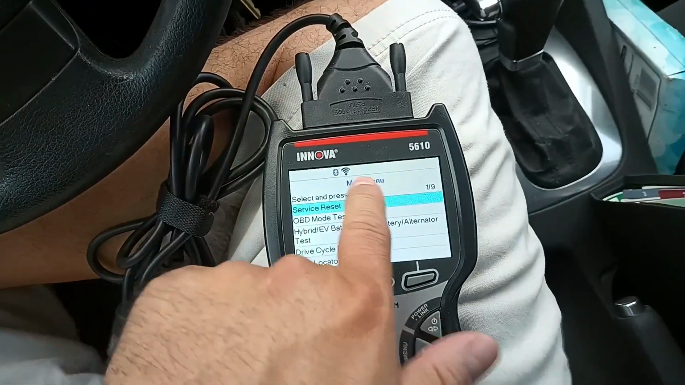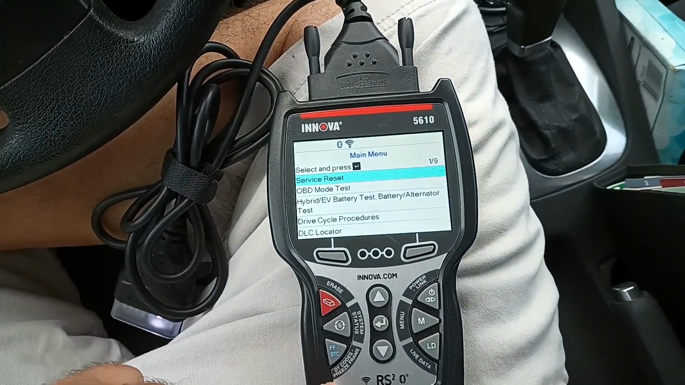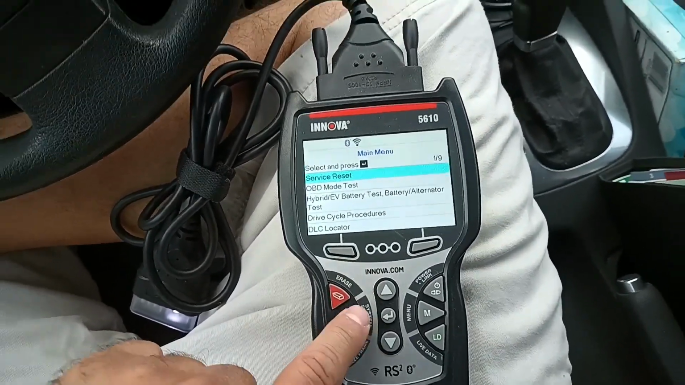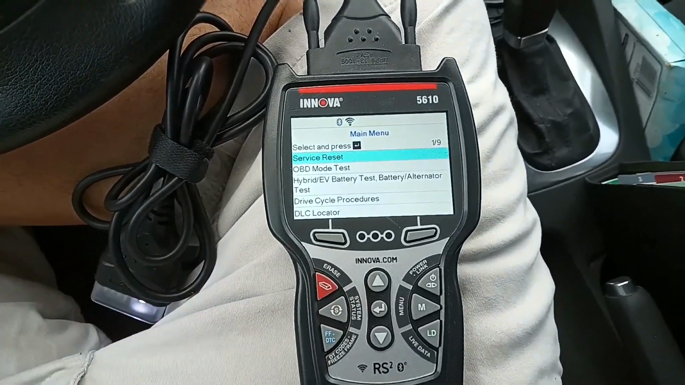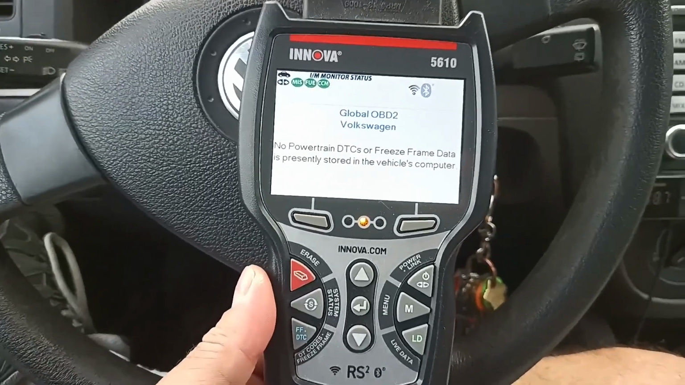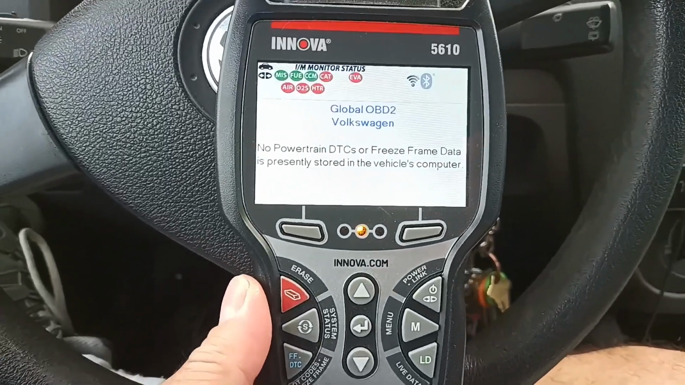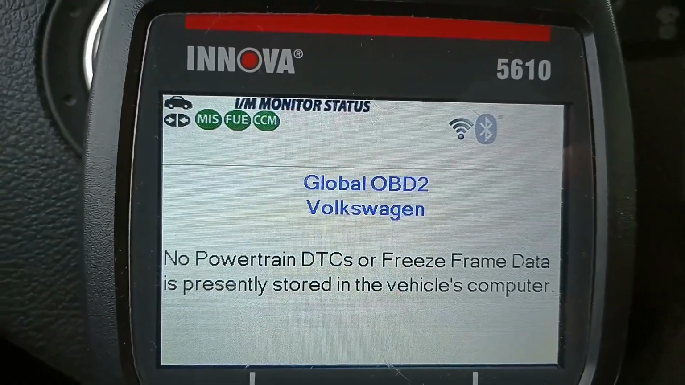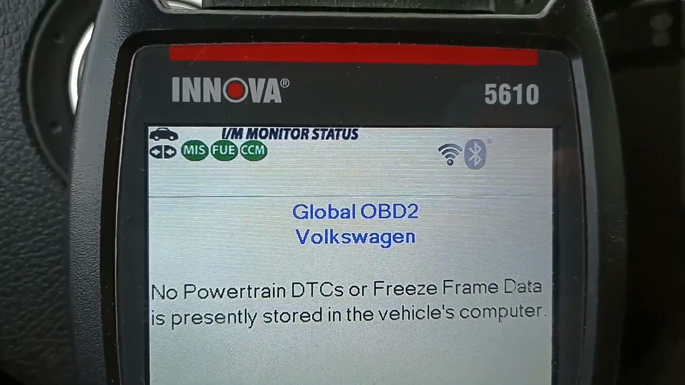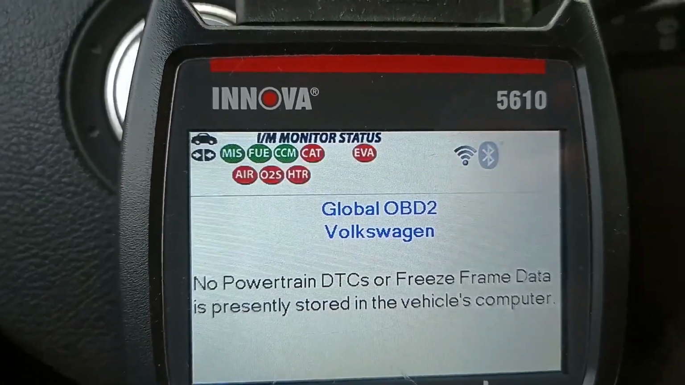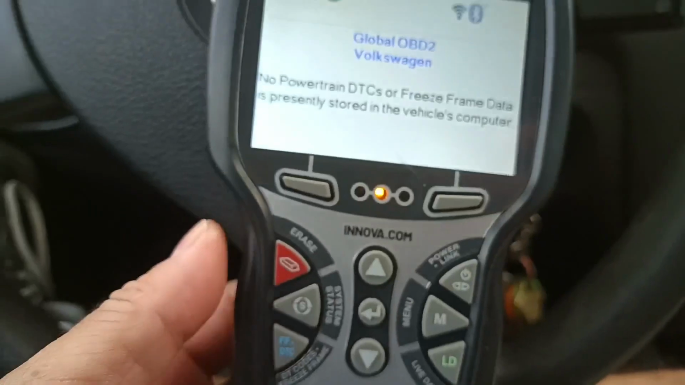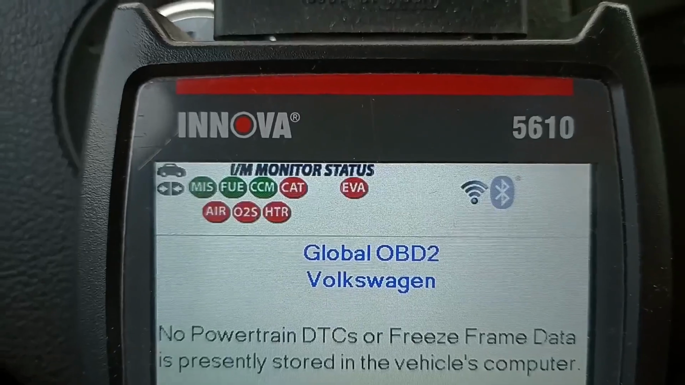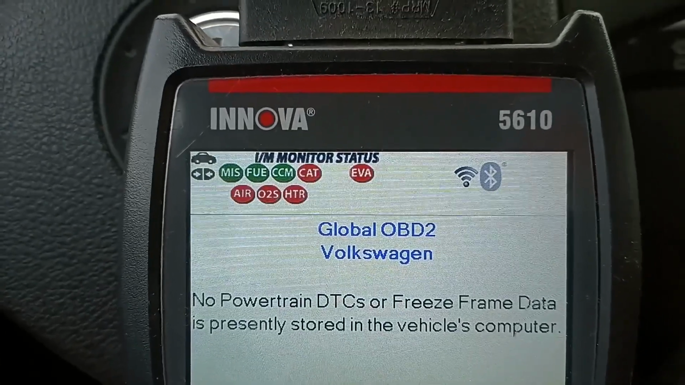But the point I'm trying to make is that it'll show you right here, and data codes. So I believe it was system status. Can't remember, but we'll do it in a second. Okay, so I have the Innova 5610 here, and remember I did change the valve cover with the PCV, so that's what is showing me right now as far as the IM monitors. And that's because, well, the car is cold and I haven't driven the car, so that's what you're gonna see on your IM monitors. So it's kind of nice that it shows you right away. I just turned it on not too long ago.